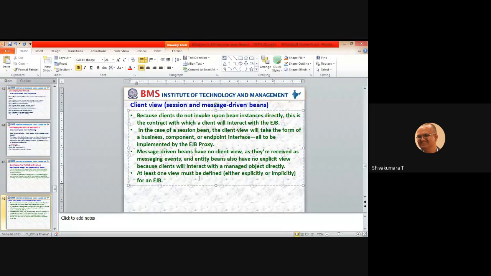Here the EJB proxy is the servlet which is interacting with the client form. So either an endpoint interface, like your mobile phone or laptop or any device at the endpoint, component, or business: any of these you can use to access the session bean through the EJB proxy.